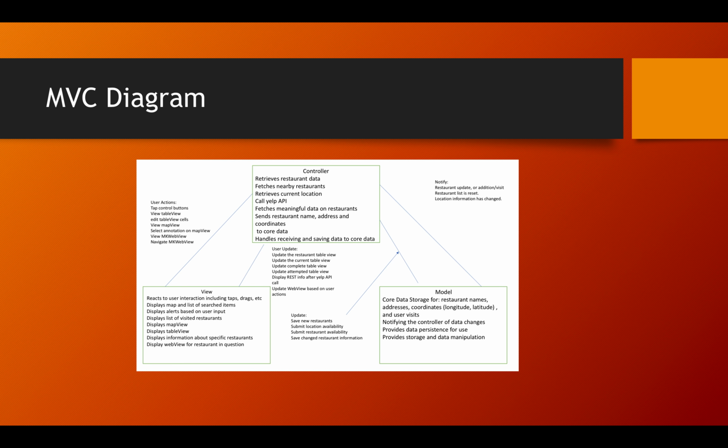So this is my MVC diagram. For the model, obviously we used core data in this instance, and we save restaurant name, addresses, coordinates in longitude and latitude, and user visits to the core data. And then obviously we also have our temporary restaurant class, which saves the CL location coordinate, the name, and the info. In this case, I've chosen info to be address. Obviously, the model notifies the controller of any data changes, and then using core data, we have data persistence and storage and data manipulation.